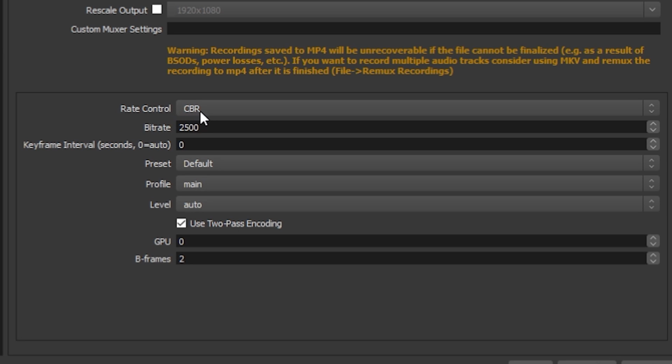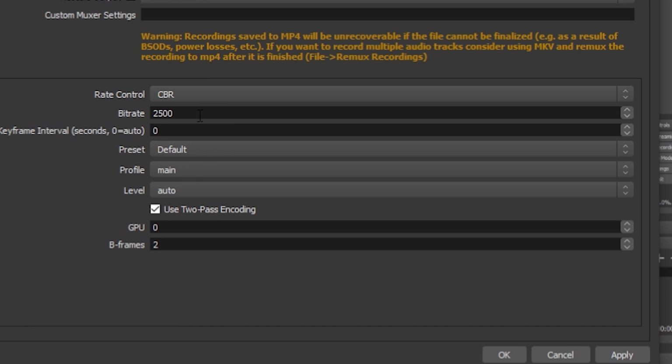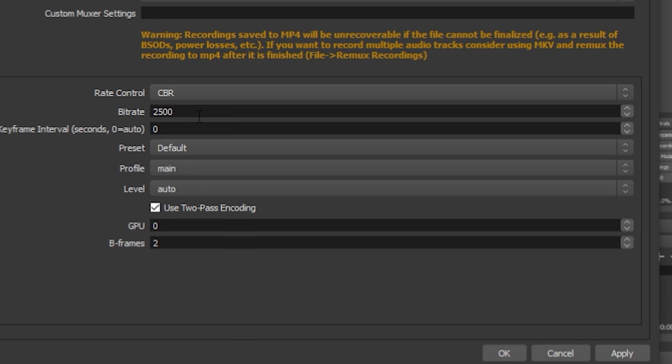Rate control, keep it at CBR, that stands for constant bitrate, and obviously you want your bitrate to be constant. Now for bitrate, this really just matters on how good your computer is. If your computer isn't that good, then I'd recommend setting it about 10,000 to 16,000. If your computer's pretty good and it can handle a lot of bitrate, then you can do like 30,000.